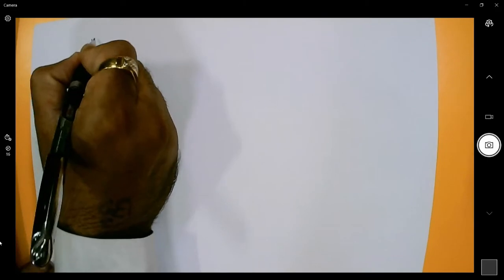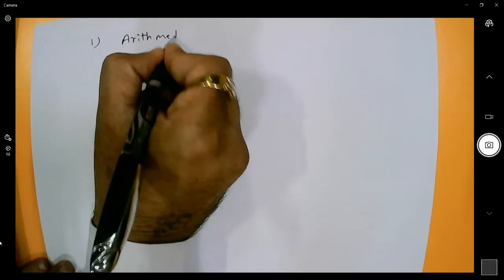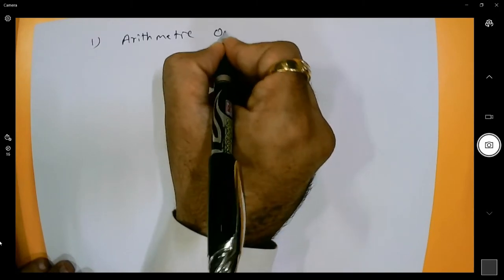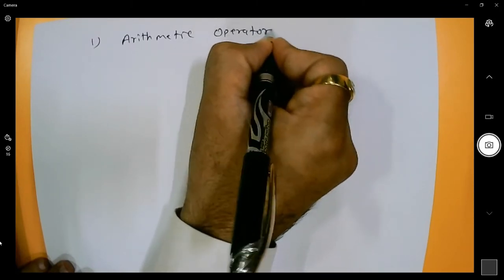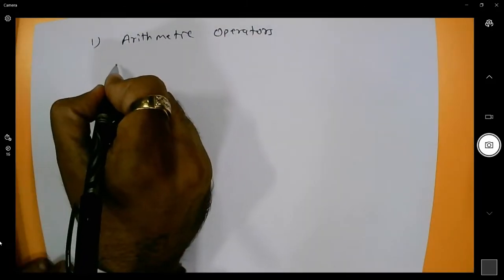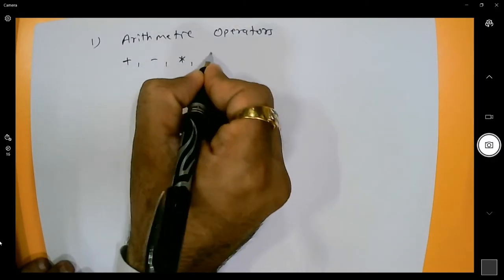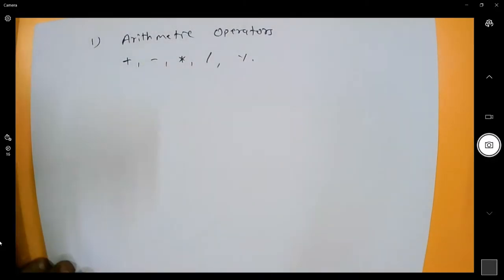Now I'm talking about the operators in Java. The first category of operator is known as the arithmetic operator. Whenever you are discussing arithmetic operators, you need to understand the supertype and subtype first. Why? Because arithmetic operators are plus, minus, multiplication, division, and modulo.